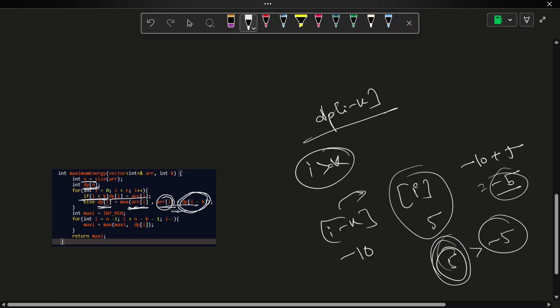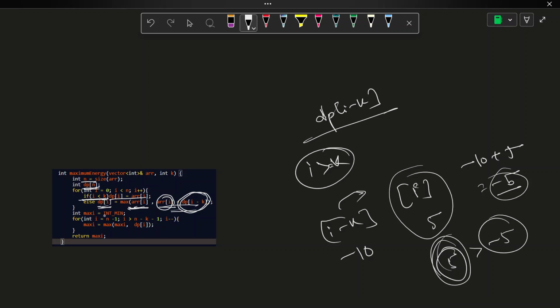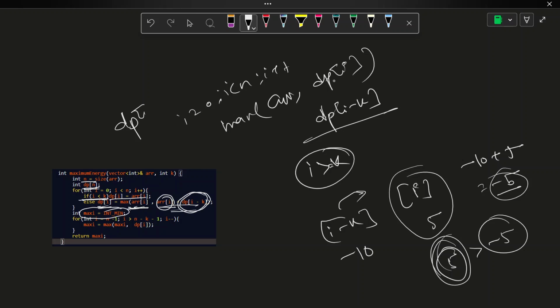After that I traverse the dp array. I can traverse with i from 0 to i less than n, i plus plus, and check the maximum of answer and dp i ultimately. But I can actually optimize this.